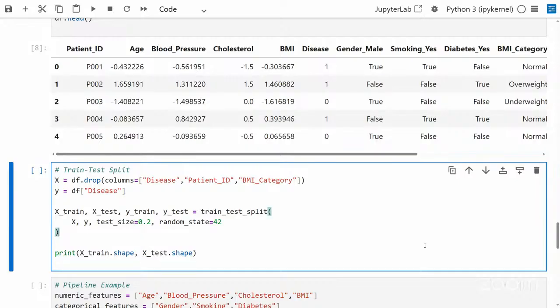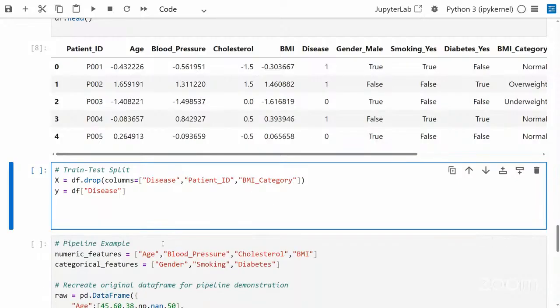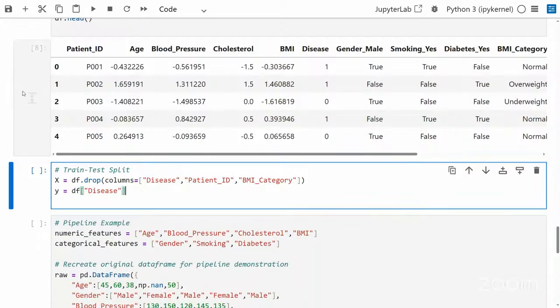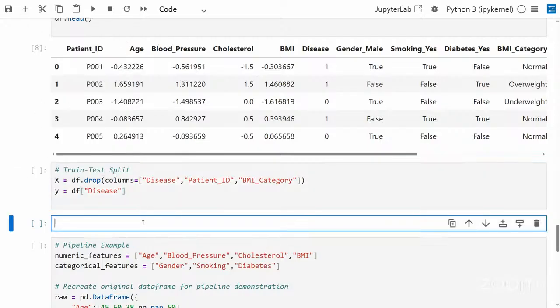Sometimes patient ID can be a numerical value, but not associated with disease. This is only the identity for the patient. And this BMI category, this type of column which is not useful, we can drop. Now we have the data in two variables. If you want to check the variables, I cut this part from this place and I'm using it in a new cell here.